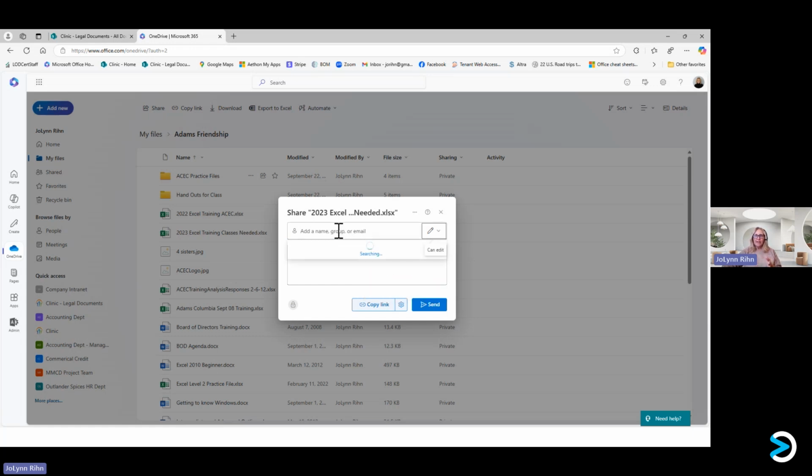Otherwise, I could go to add a name, and I could choose the name of the person I want to share this with and type in a message and then click send, and it will send an email to them with a link to the file. Or a lot of times for me, I come down to the bottom and I want to click Link Settings.